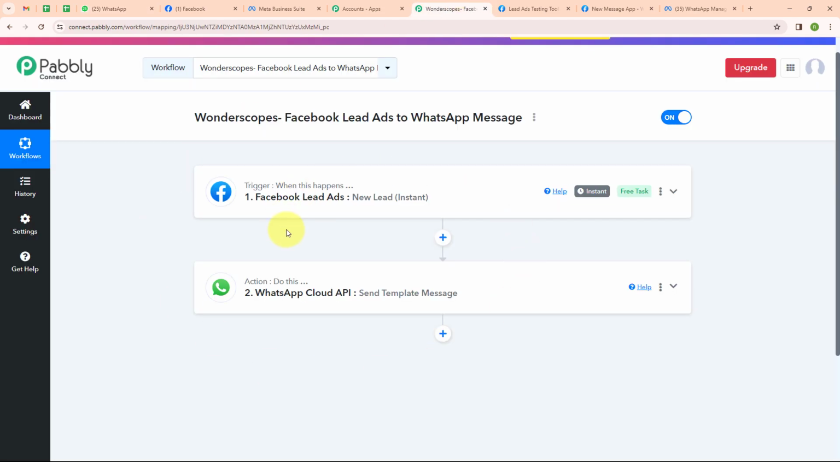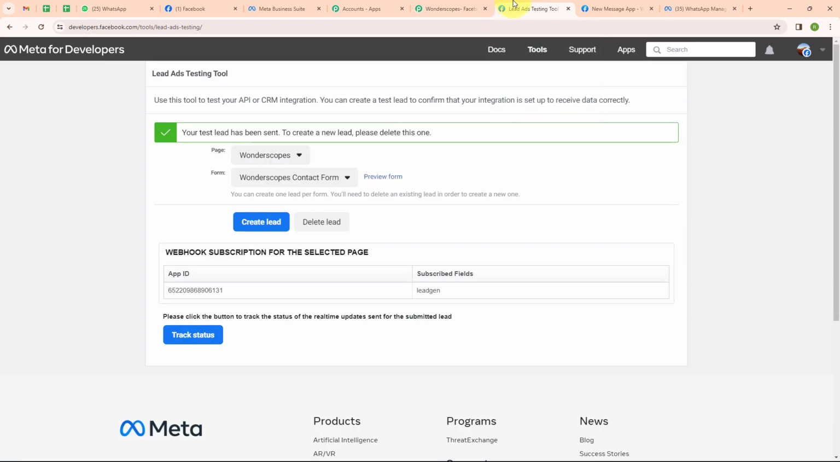Now let's test our automation to check whether it is working or not. To test our automation, we need to submit a new lead. And for that, let me take you to the Lead Ads Testing Tool. Here in the Lead Ads Testing Tool, I need to delete my previous lead in order to create a new one. Because it says you can create one lead per form, you will need to delete an existing lead in order to create a new one.